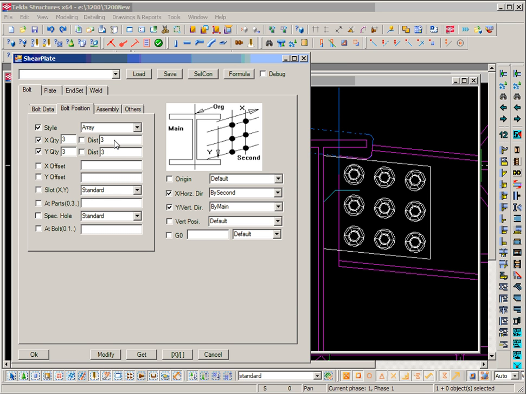Then the distance: you can give, like we have 3 bolts, the first bolt is 3 inches, then for the second we want 4, and the third we want 5. So you put the numbers and use a comma to separate them, not a space. Keep in mind, always use the comma, not space. Then we can have the offset, XY offset. This is similar to Tekla.